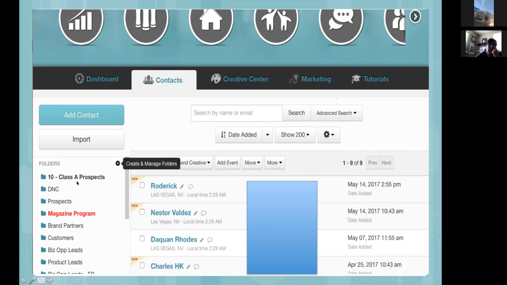And all I have to do to move someone into one of these folders is to click on this little box right here, and then I would click on the Move button right here, and I would move them to whichever folder I want to put them in. So I can move them from Class A to somewhere else, or I can move them from somewhere else into Class A, or if someone says, no, I'm really not interested, please stop contacting me, I'll move them into Do Not Contact. And eventually, some of those people may come back.